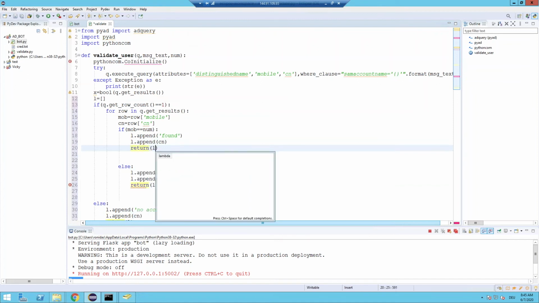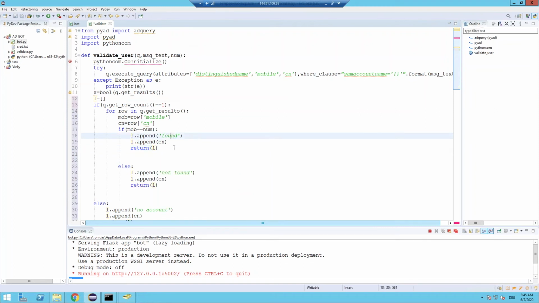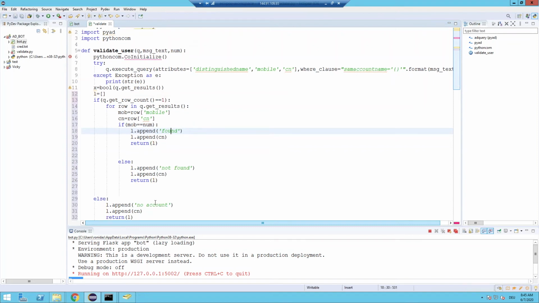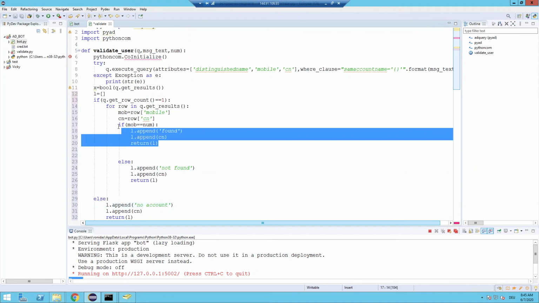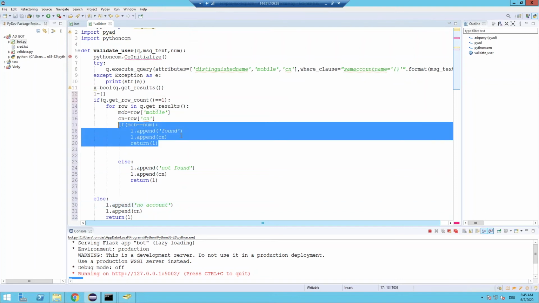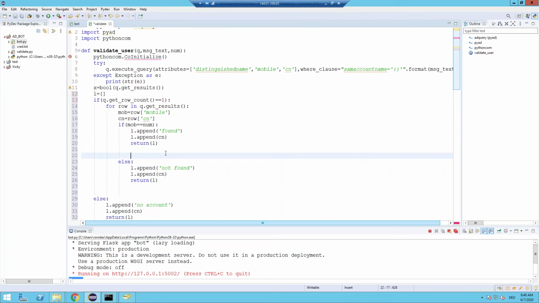So there are actually three conditions from this search thing. One is user found, like everything matches and user found. One is user found but mobile number doesn't match, and one is no account. So for this case and this case, nothing is going to happen. For this case only, we'll write down some message and we'll change the password. Okay, so that's it.